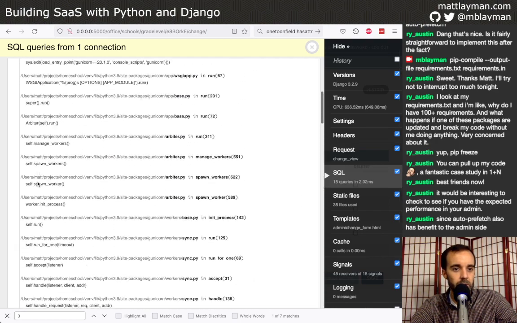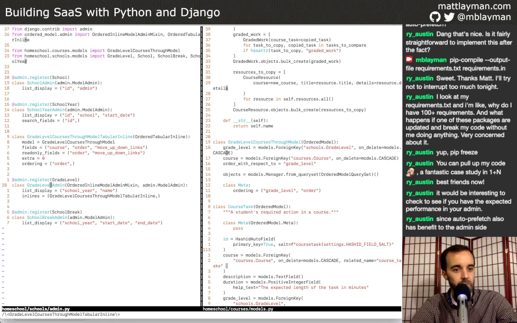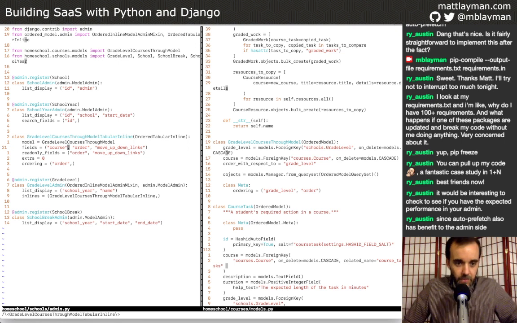So this query is for what? This is getting the course. And so that is happening through something. There it is. Okay, there's a through model that gets the course. So the part that we have to reason about though is where do we put the auto-prefetch? I guess that could go on the through model now?